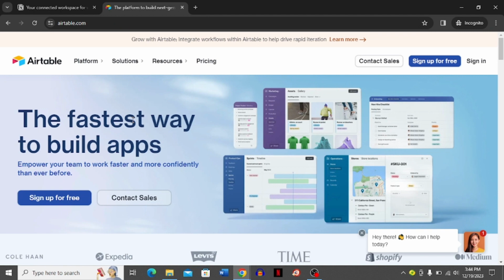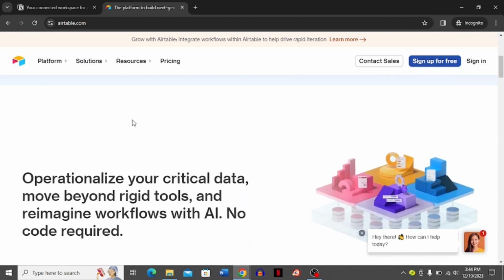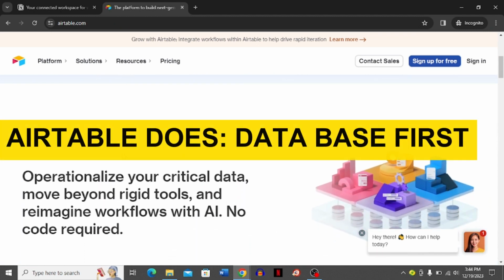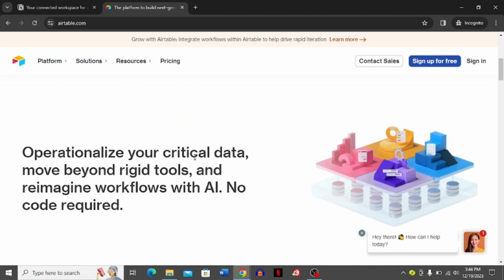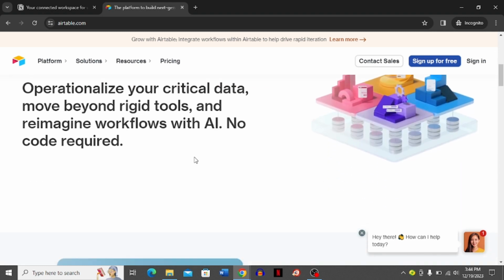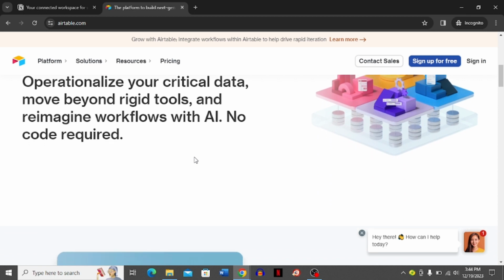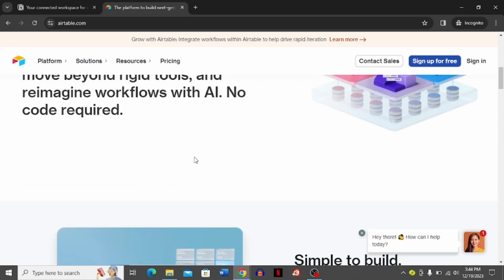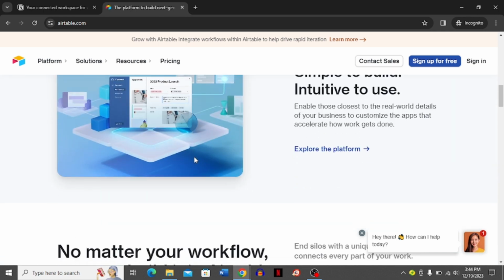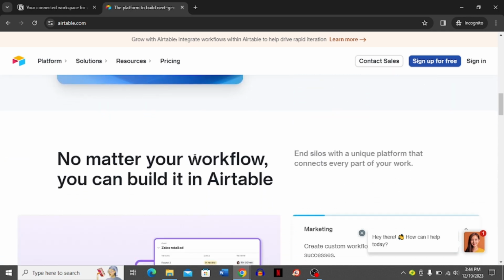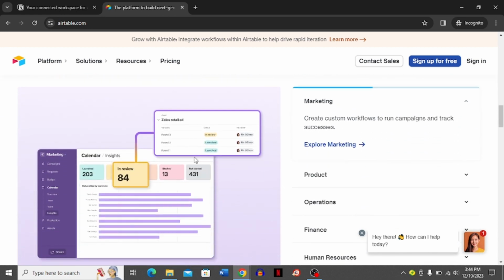Airtable, on the other hand, is mostly database and apps built on top of them. Airtable does database first. While Airtable talks a lot about apps, really it's somewhere between a big programmable spreadsheet and a more user-friendly database. The apps you can build with it are nice interfaces that let you see and work on your data in interesting ways.